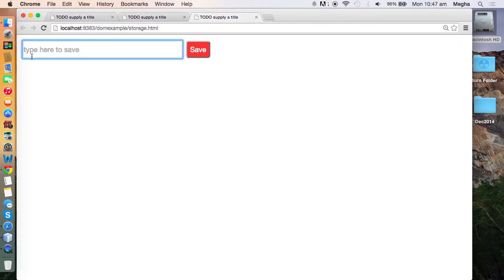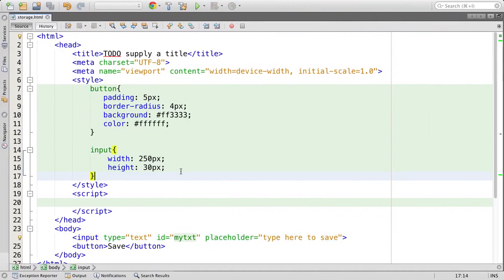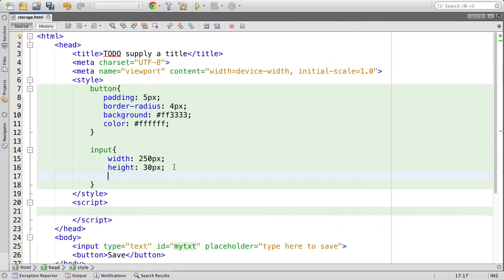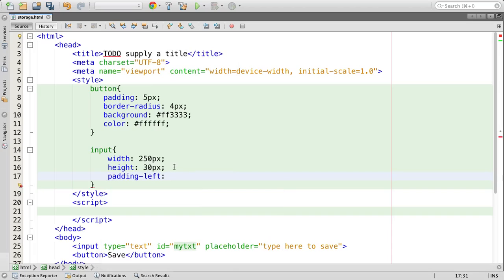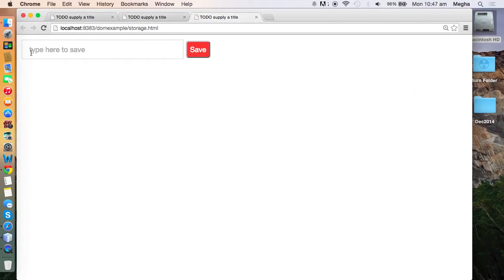If you want to give some sort of padding, I always prefer not to have something touching the extreme border. I really want to give some indent spacing, so that the user gets sufficient space to type. So I'm going to do padding left, and I can give 10px. This will make sure it adds some indent spacing for the input text field.